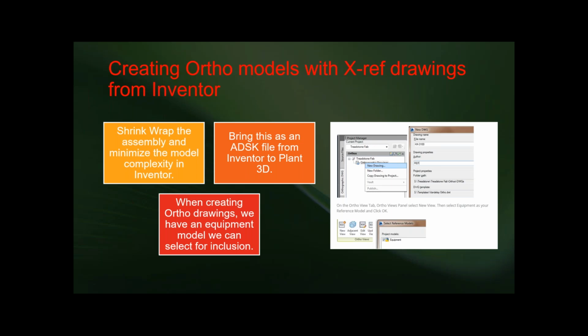Especially here with respect to Inventor models. I think most of you would want to use some of the Inventor models as equipment in your Plan 3D drawings. Some of your Inventor models might be highly complex and have huge graphics, which could cause some issues and a very lengthy level of details in your assembly. That could cause problems when you are bringing that into Plan 3D and generating ortho.